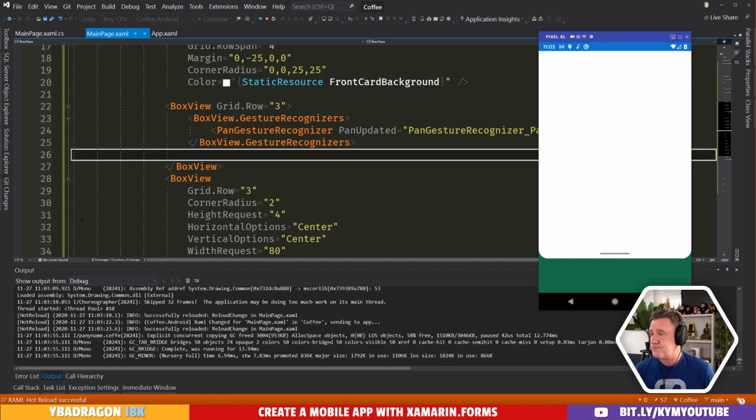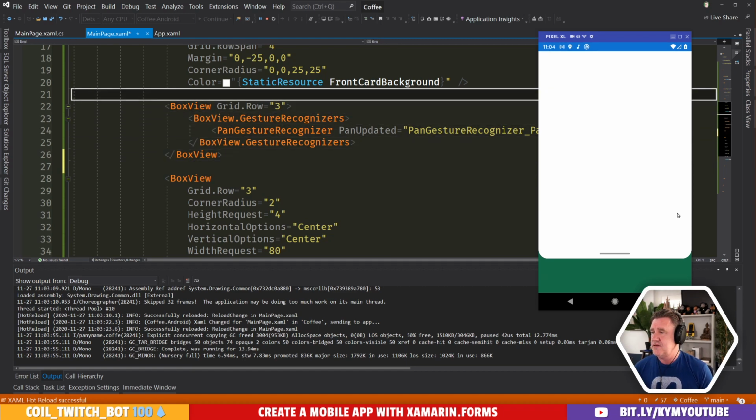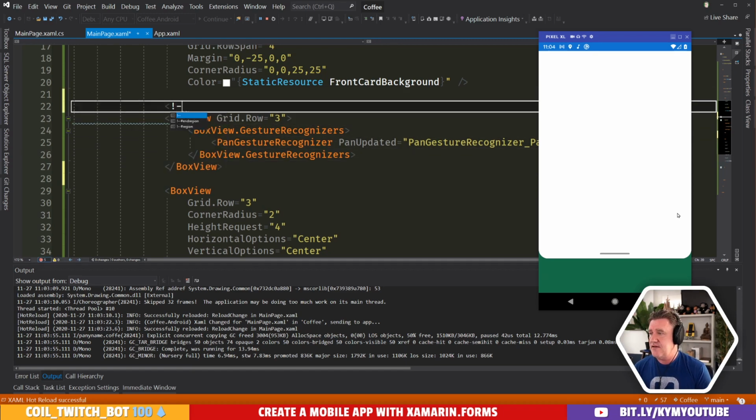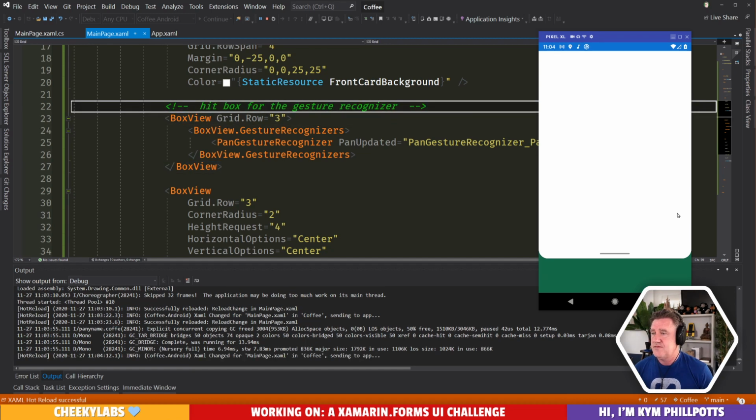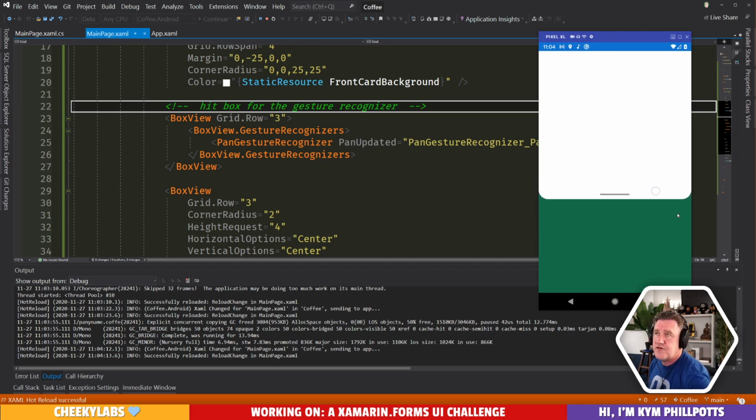All right. So this is kind of like the hitbox for the gesture recognizer, if you will. All right. Beautiful. Works like a charm.